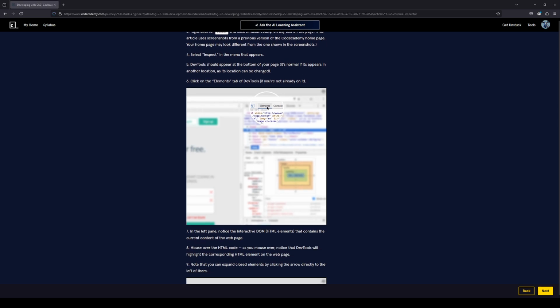Click on the Elements tab of DevTools if you're not already on it. In the left pane, notice the interactive DOM HTML elements that contain the current content of the web page. Mouse over the HTML code. As you mouse over, notice that DevTools will highlight the corresponding HTML element on the web page. Notice that you can expand closed elements by clicking the arrow directly to the left of them.